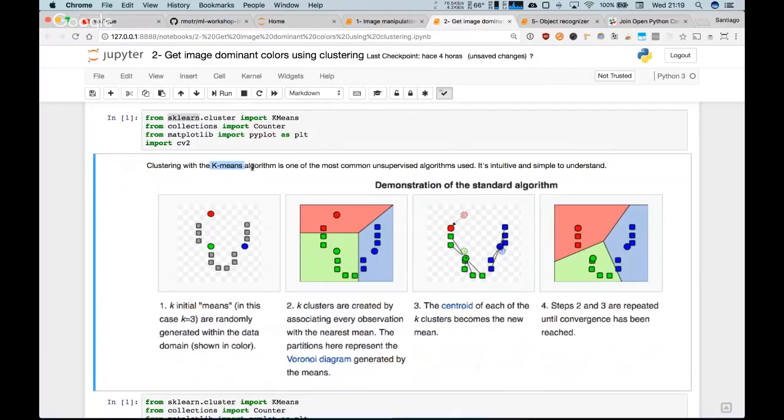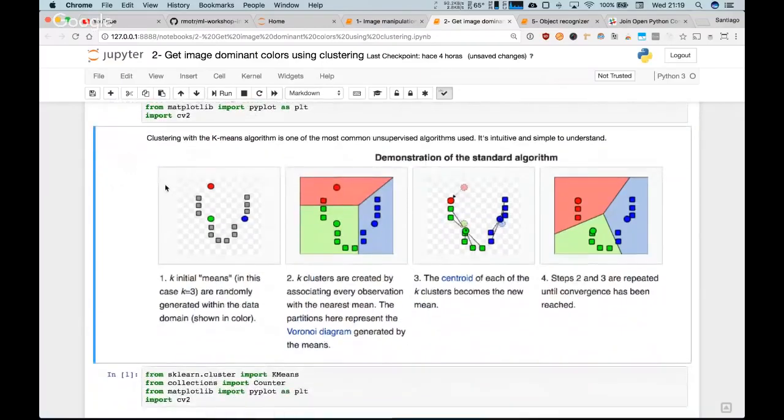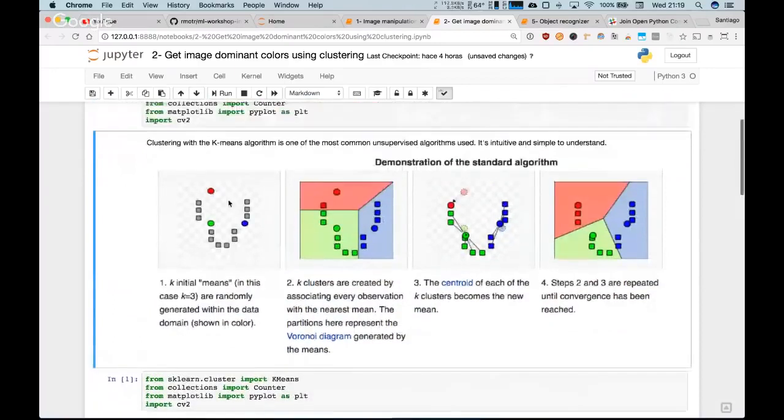I don't know if you have this background, but in machine learning, you have supervised, you have unsupervised, and you have something in between, which is reinforcement learning. In this case, k-means is unsupervised. And what k-means is going to do is you're going to give it a bunch of data, and it will try identifying groups by itself without you expressing anything about that data.